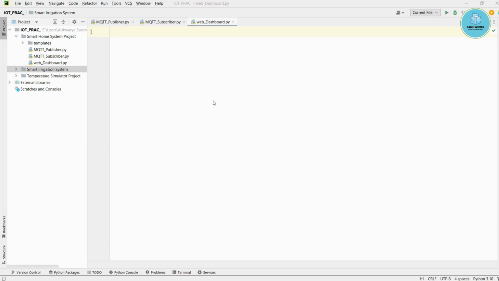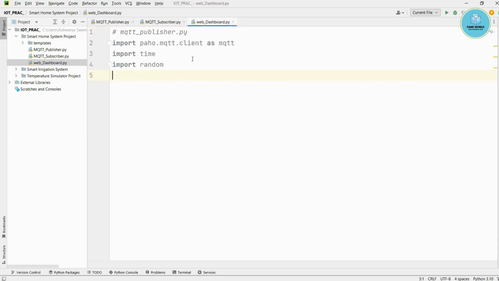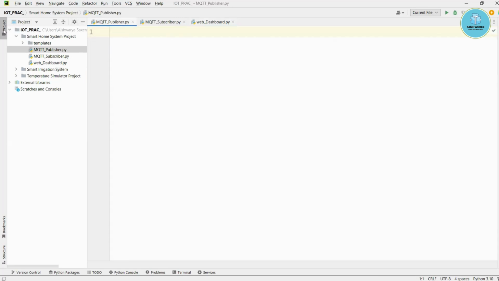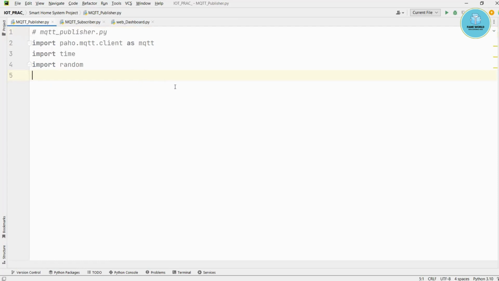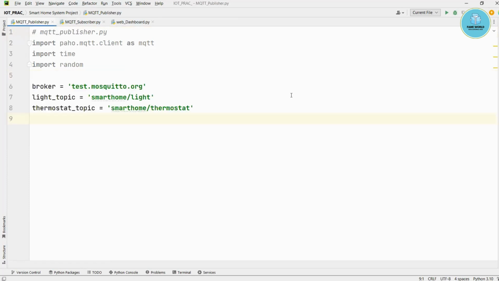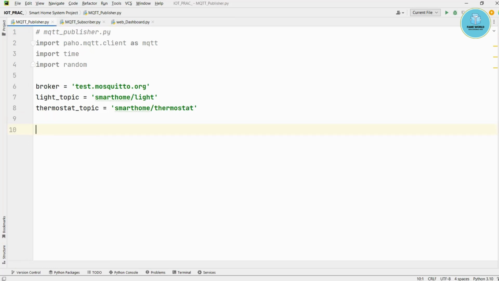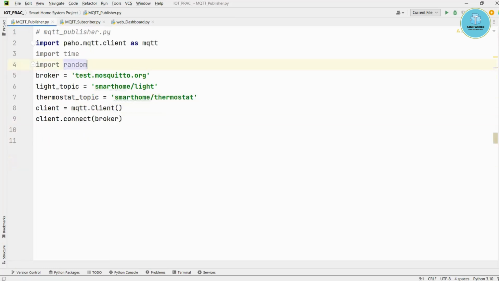So the first one, as you know, is the publisher. For that, I will be taking the same stuff we usually take in the publisher. Here I have taken random and time also. Then the broker I am taking is Mosquitto, as we have taken previously, test.mosquitto.org. This is the common thing which we usually take. Then two things we have taken here, smart light and smart thermostat.